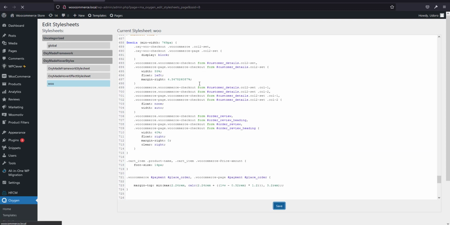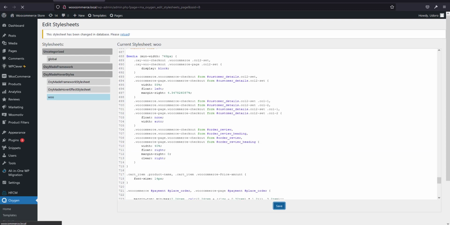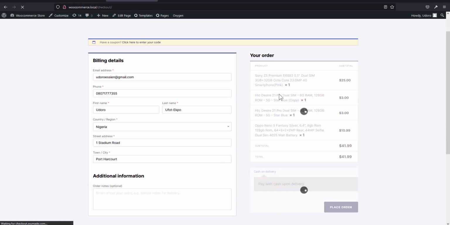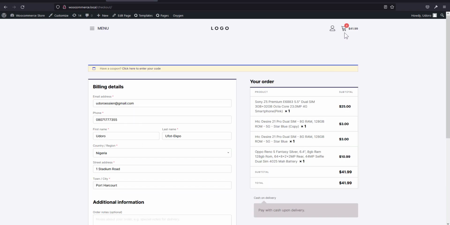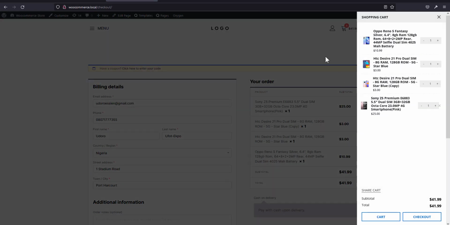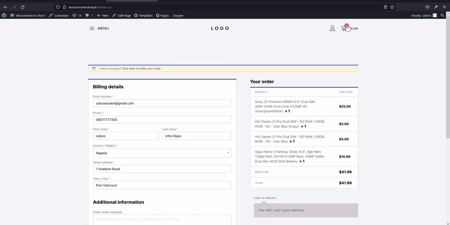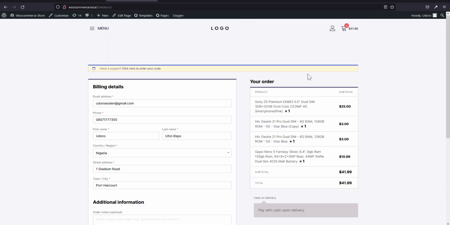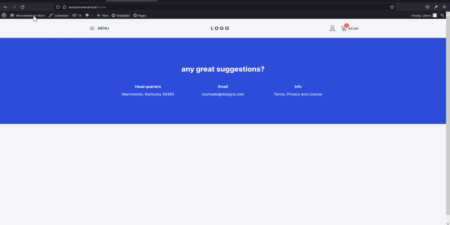Let me save that. Then I'm going to take a look at the front end and refresh it. You done saving? Okay, refresh it to see. All right, so that's it. So we have our off canvas, we have our counter, we have our cart total, we have a checkout page. So everything looks good.